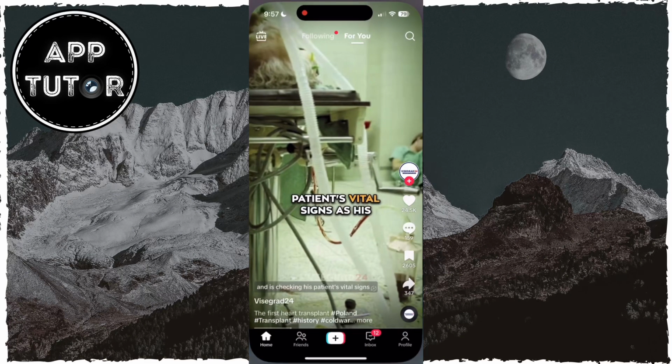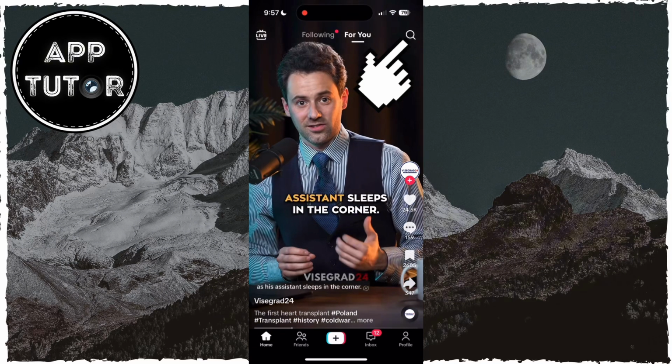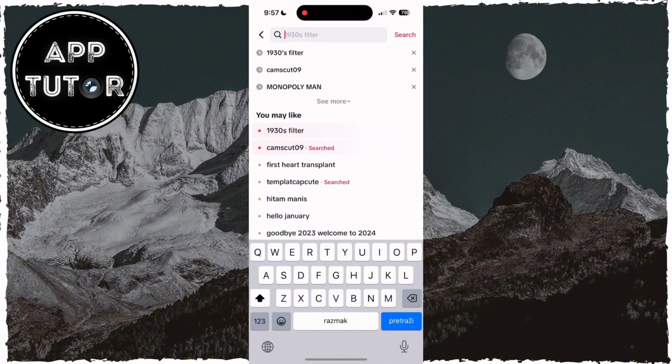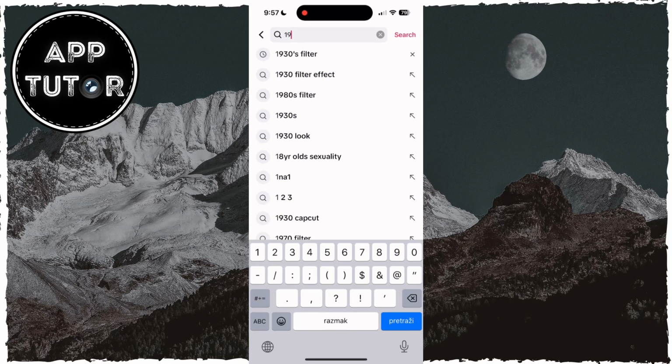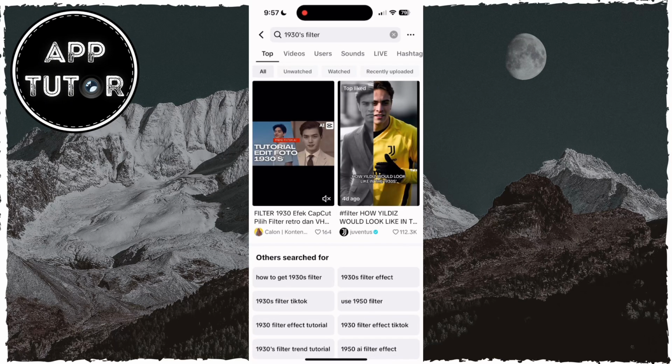We will first open our TikTok app and then go over to the search bar by tapping on this little magnifying glass icon at the top right of the screen. We will then type 1930s filter in the search bar, and that's going to get us a bunch of different videos that have this effect applied to them.